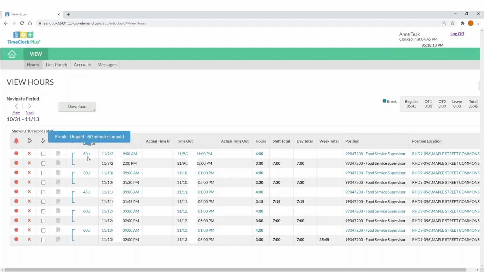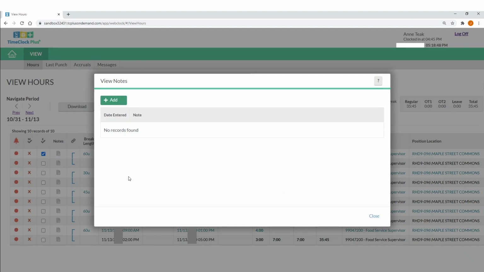Now, coming in here, reviewing my time, let's say I want to leave a note for my manager. You'll notice that on these segments, there is a paper icon a little bit towards the left. It's in between where I check the E column for approvals and the break length. So there's a note section. I can click on that note icon, and this will take me to a window where I can review the notes that I've entered for this punch, if I've entered multiples, or I can add a new one. Notice that there's an add button.